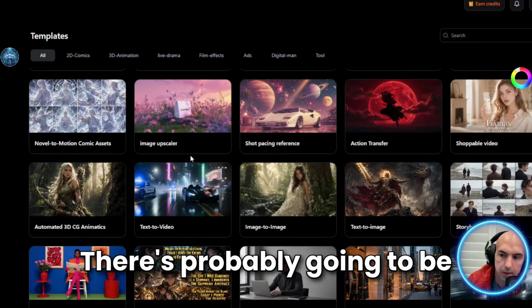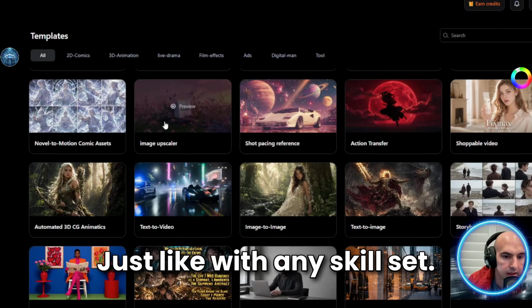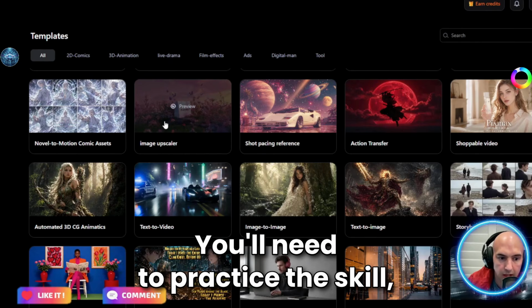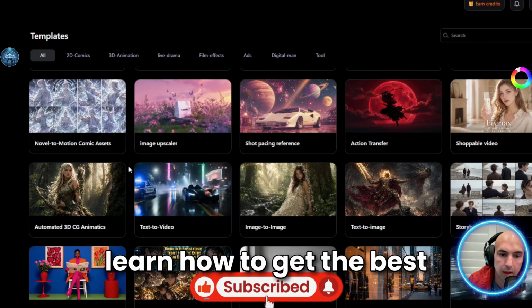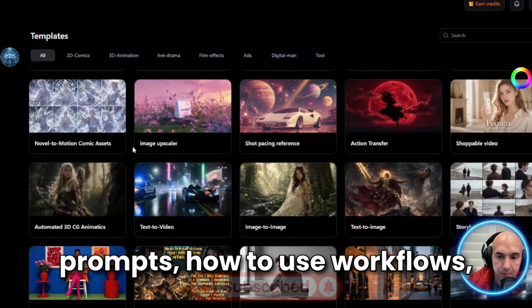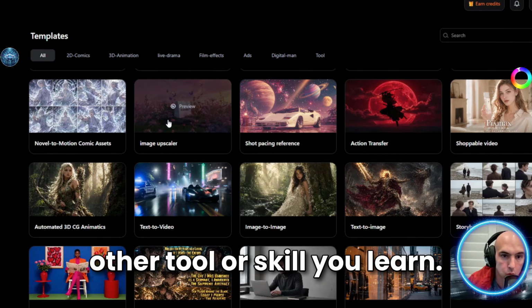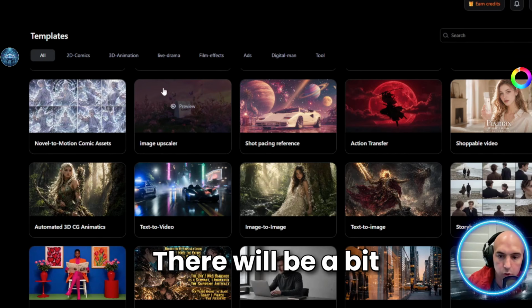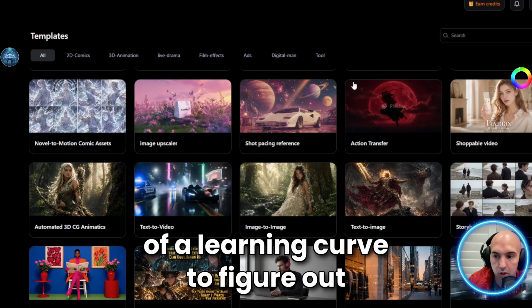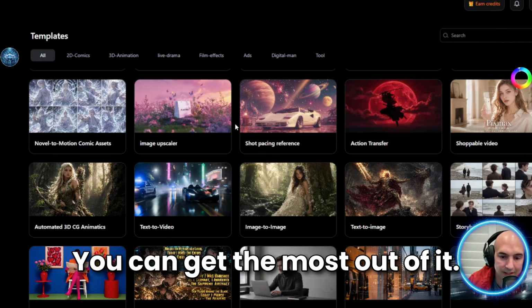There's probably going to be a bit of a learning curve, just like with any skill set. You'll need to practice the skill, learn how to get the best prompts, how to use workflows, and things like that. But that's just like with any other tool or skill you learn. There will be a bit of a learning curve to figure out how it works for yourself so you can get the most out of it.